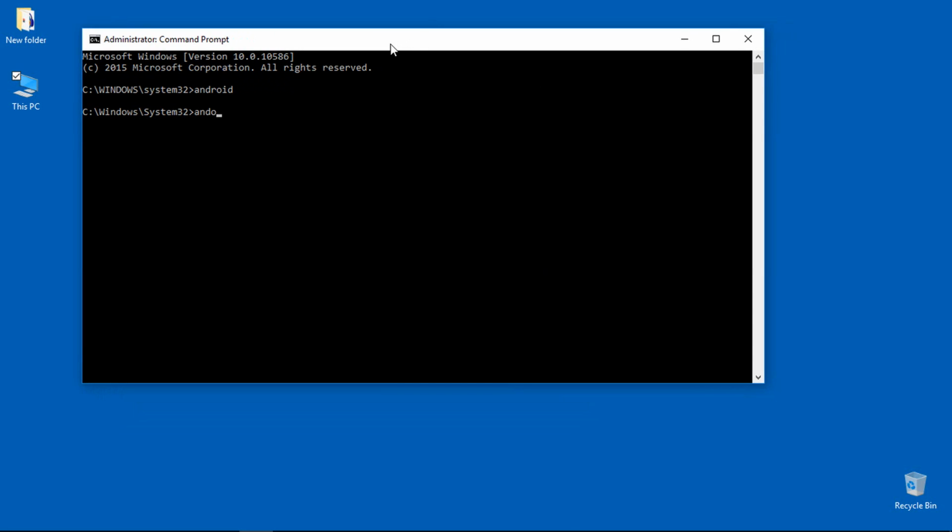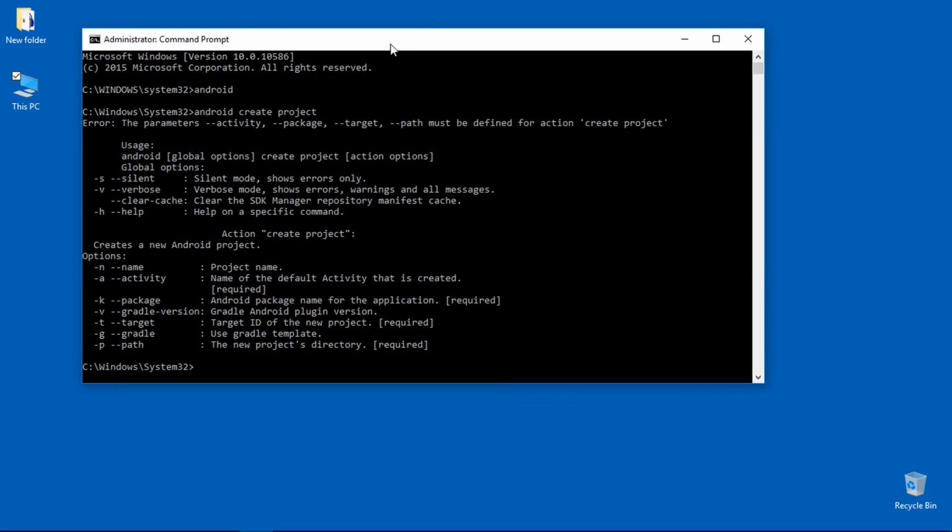So let's go ahead and type in android. Okay, I'm typing wrong. android create project, and hit enter and see what I get. That is giving an error because we have to define some parameters in this section. You can see that so many options are there, including an option called creates a new Android project.